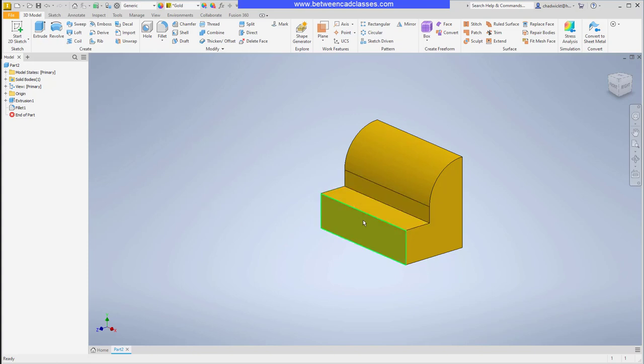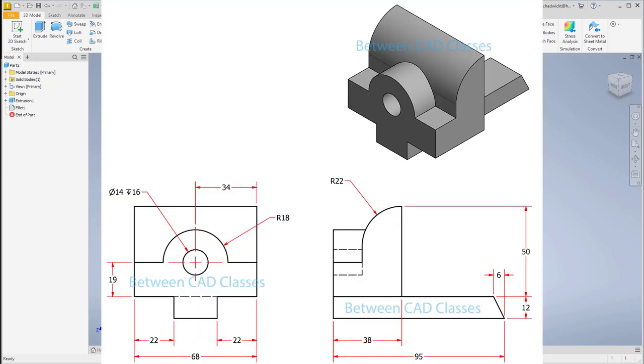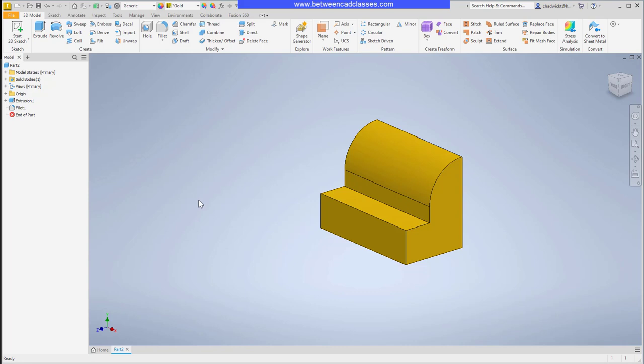Next, I'm going to add the half circle feature here on the front of the part. So consulting the detailed drawing again, we can see that this shape has a radius of 18 or a diameter of 36. We can see that the hole inside of it goes back a depth of 16, but the feature itself actually needs to go back further into the part. So let's take a look at that here in Inventor.